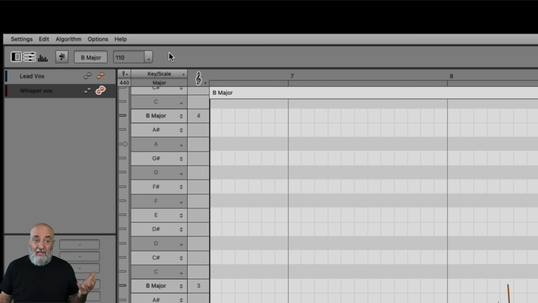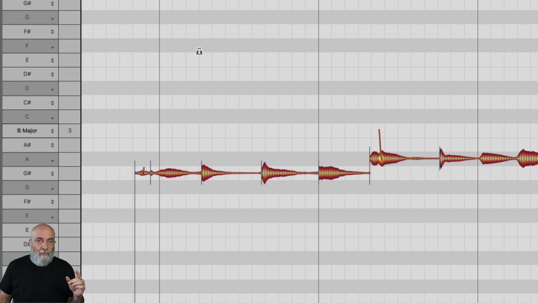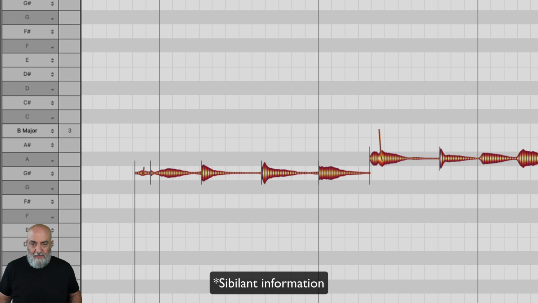And here it is. And because this is a vocal, this has selected the melodic algorithm. That's normal for vocals. But because the melodic algorithm is designed for vocals, it's always looking for sibilant information. And because this is a whisper vocal, as you can see right here, because of these vertical hash marks, it's determined that almost all of this is whisper information.